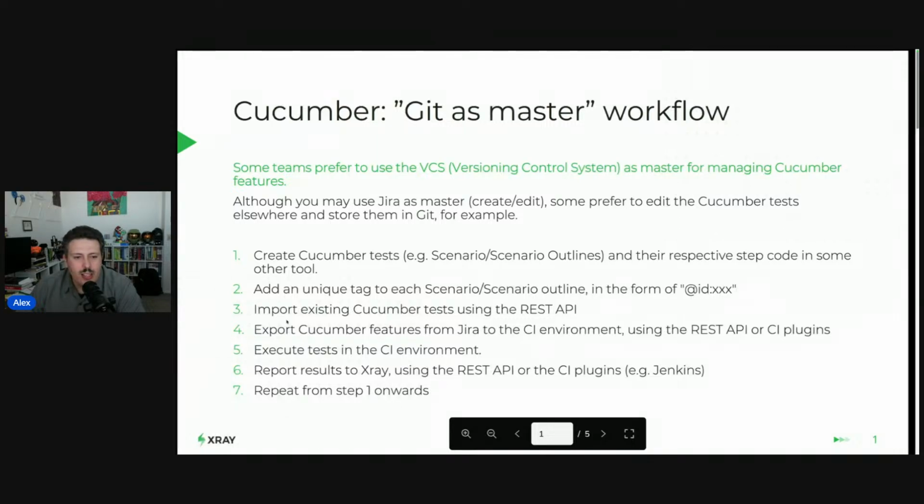@id::xxx. You're going to import your existing Cucumber test using the REST API, and you're going to export Cucumber features from Jira to the CI environment using the REST API or CI plugins. So you're going to execute tests in the CI environment, and you're going to report results to Xray using the REST API or other CI plugins. And then you repeat the steps.